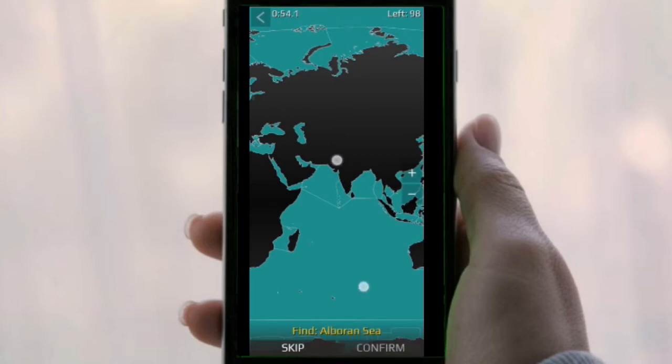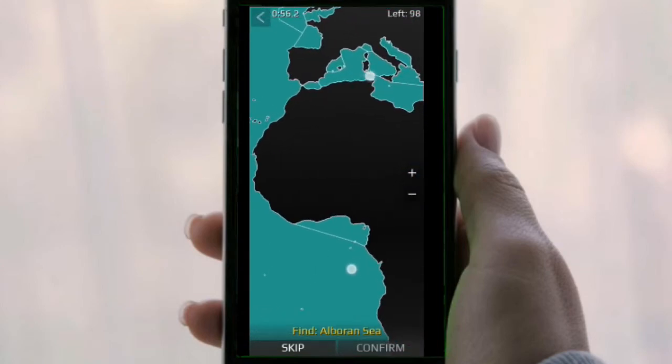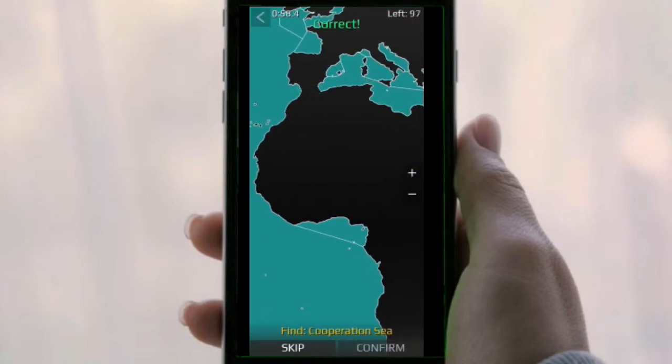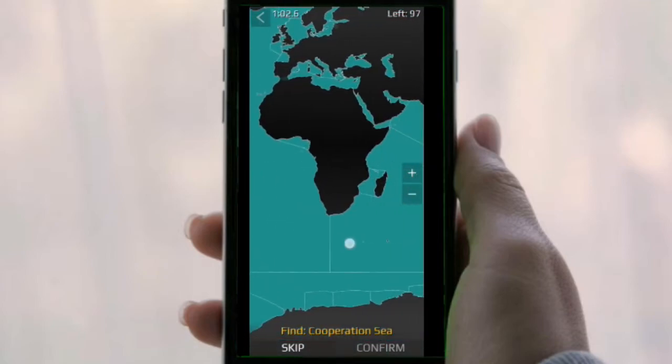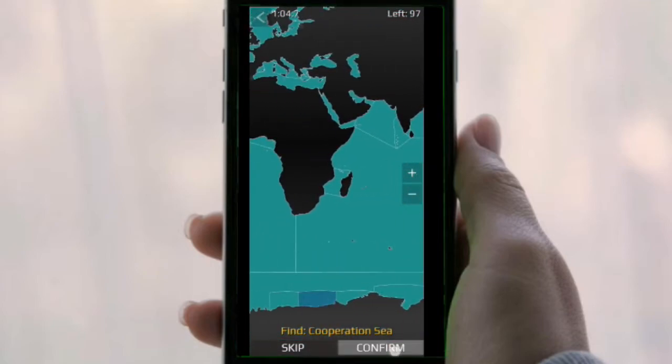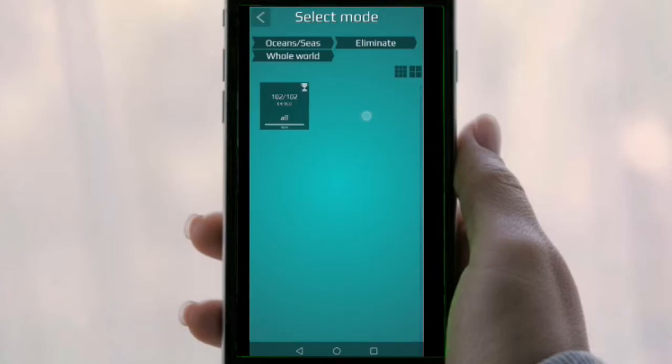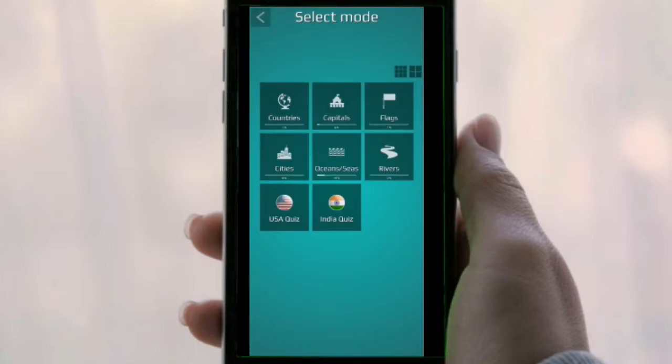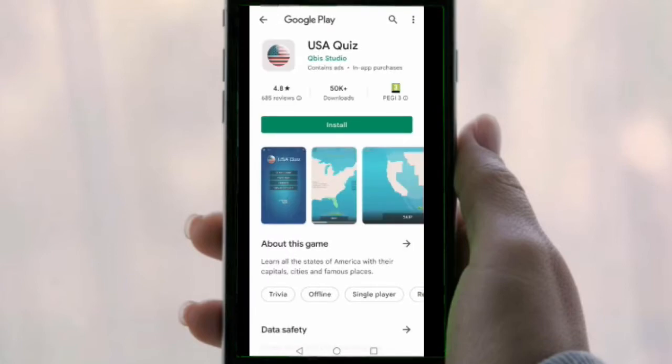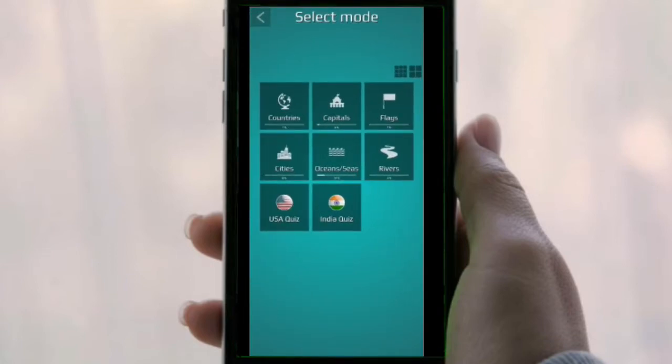I'm wrong. The Alboran Sea. Now I've learnt through this app the Alboran Sea is near Gibraltar. Click that, remove it. Cooperation Sea. Now this is where for me it's had real value. I still haven't learnt them, but all these seas around Antarctica crop up here. And the Bering Sea, well, at that point I'm going to pull out of this because you don't want to see another 97 answers. Now I've not mentioned the USA quiz or the India quiz, and that's because they are separate apps by the same people.